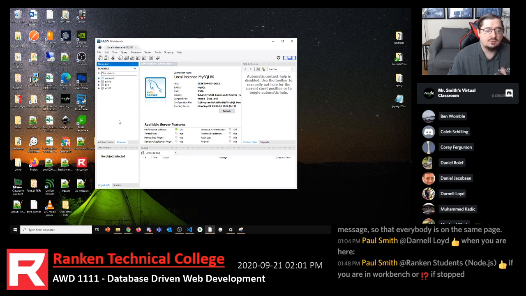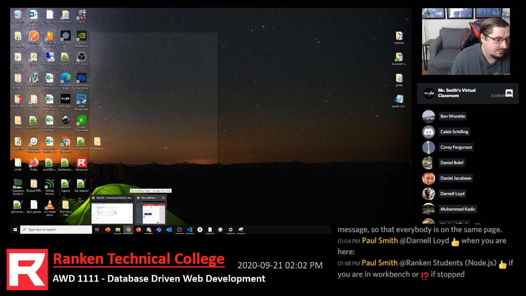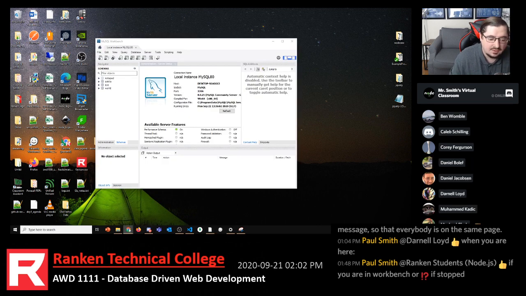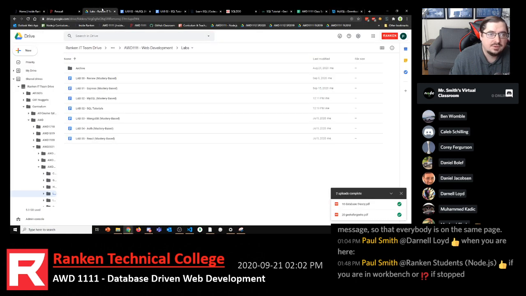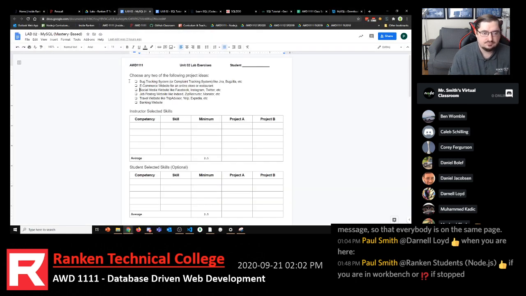Okay, so now that we've actually got Workbench up and running, the first thing you typically want to do to get started with an actual database is create a new database. Okay, so let's say we want to start building out a database. Okay. I'm going to bring this up here. Okay. So here's our options.